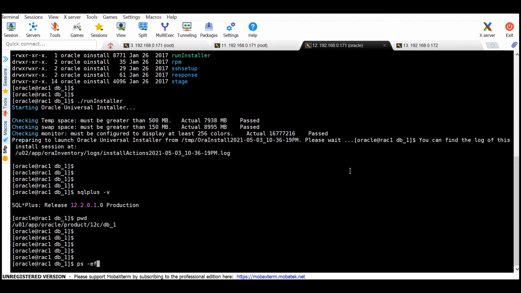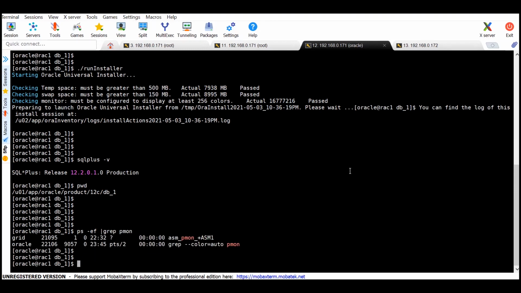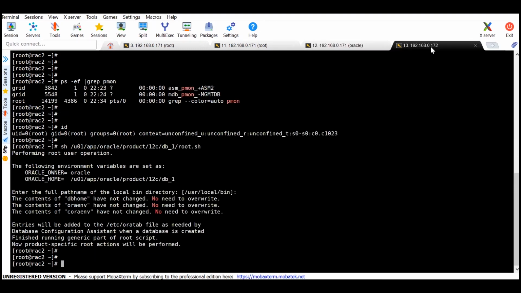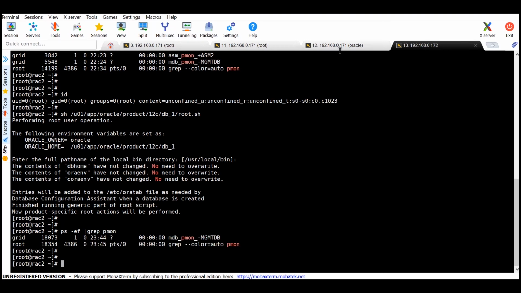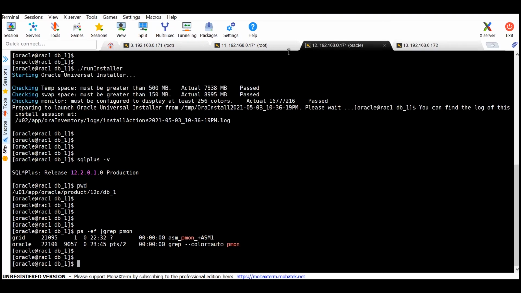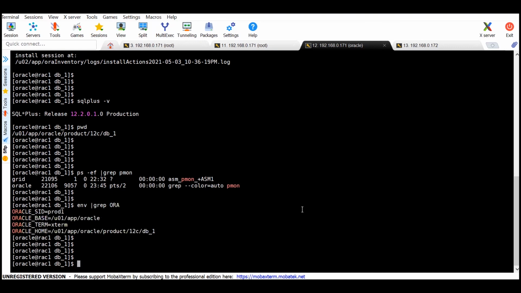So we'll verify the pmon. So ASM is up and running on both the nodes. This is the ASM MGMT database running on node 2. So guys, I will proceed with our database creation. This is my environment details. So I will fire the dbca command.